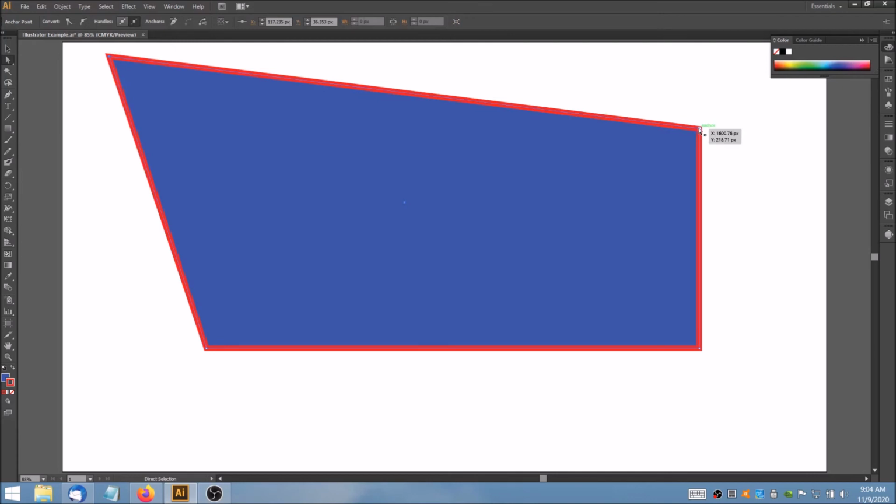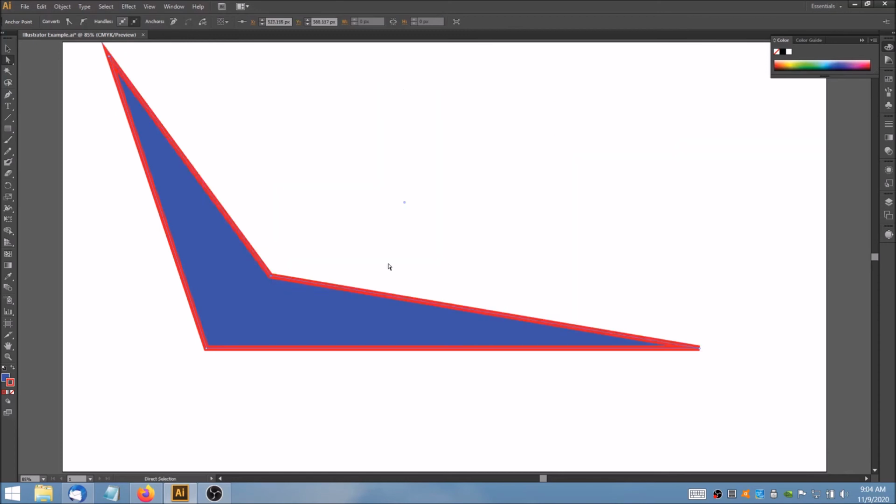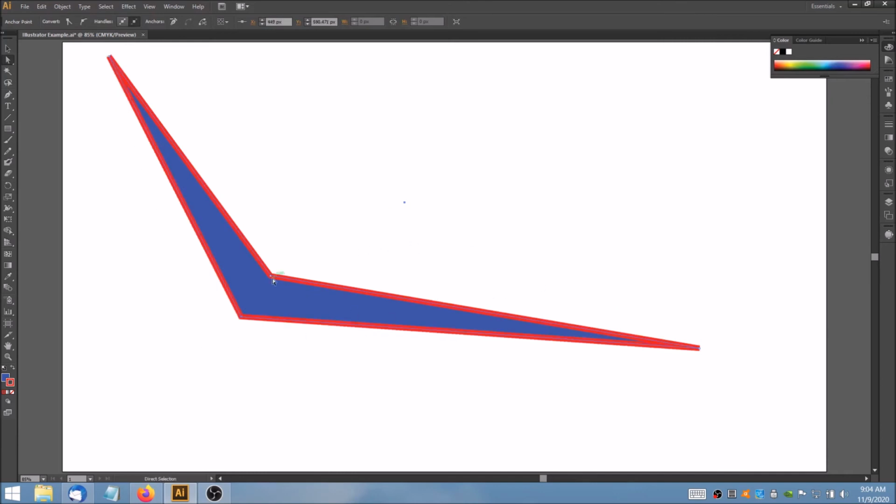And once you do the holding Shift and clicking step, you don't have to do that again, or you shouldn't have to do that again. You can then go ahead and click and drag any point on this shape. Look at that, I made a boomerang-like object. That's pretty cool. So I took an ordinary rectangle and made a boomerang out of it.